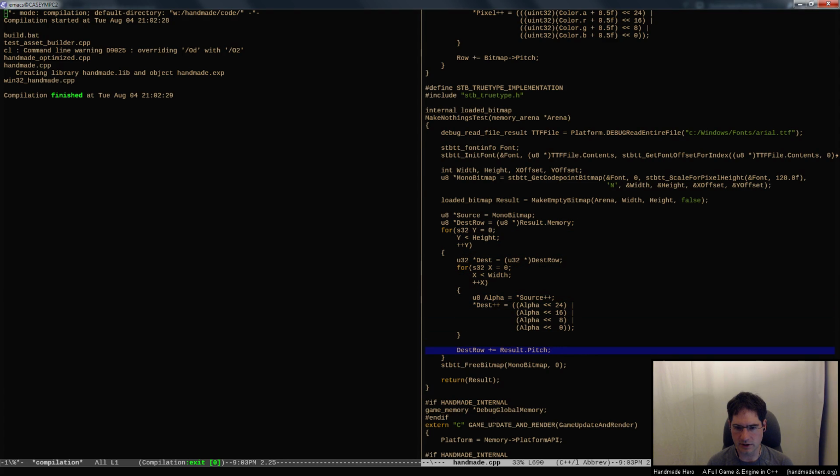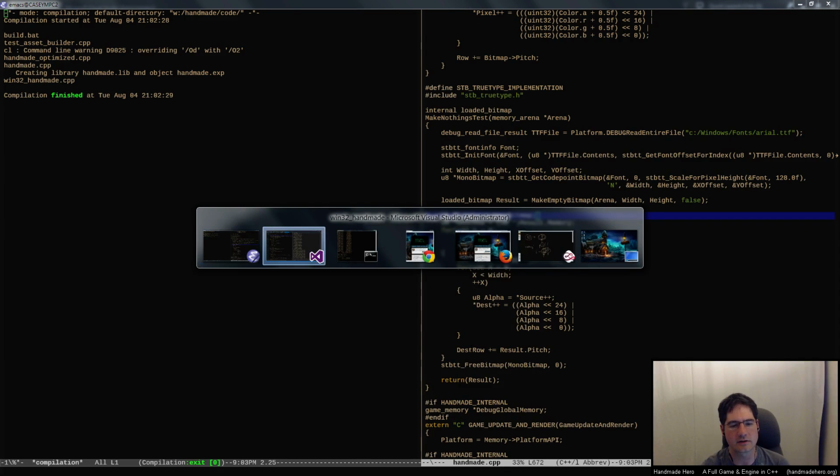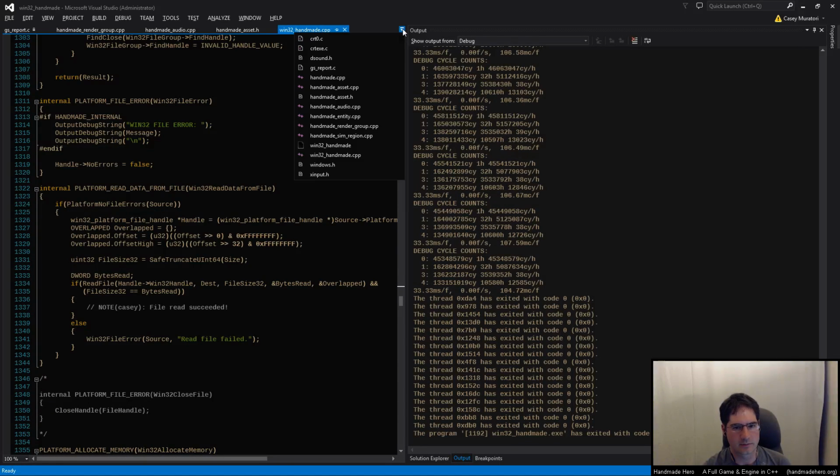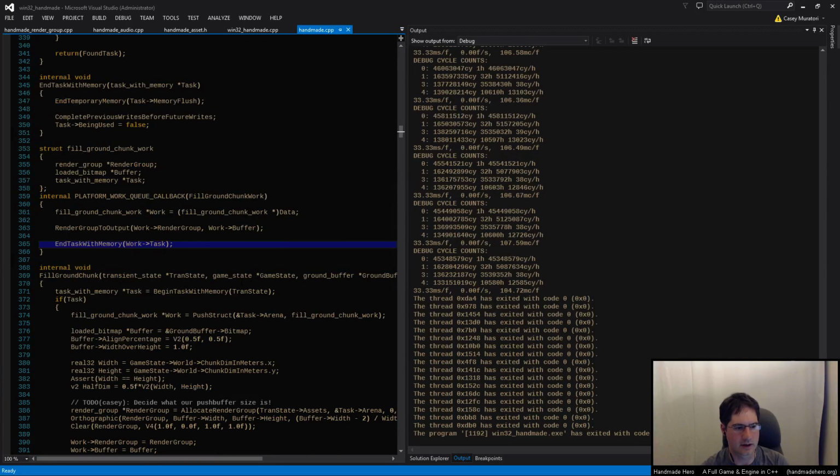Dest plus equals result pitch. This equals dest. That part's correct. The source steps through for every pixel, which is also correct. That looks roughly right to me. I don't see anything obviously wrong, so I'm going to continue with what I just said and step into it. I think that's the only sane thing to do.